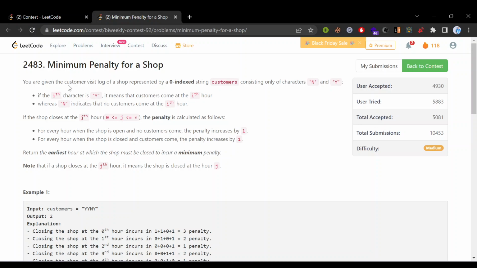You're given the customer visit log for a shop, represented by a zero-indexed string customers consisting only of the characters N and Y. If the ith character is a Y, it means a customer comes at the ith hour, whereas N indicates that no customers come at the ith hour.